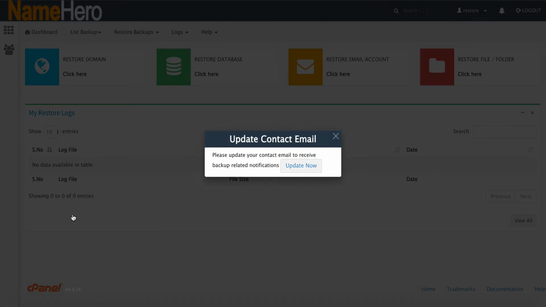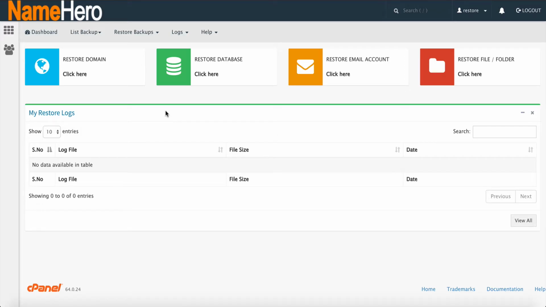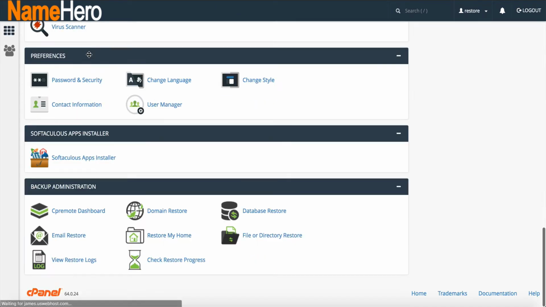First is the dashboard, so you can click it. You're going to notice when you hit the dashboard, it wants you to give it your email address, so that you can receive notifications when a backup has been made or when a restoration has taken place. So I do recommend updating that. But this is just a dashboard. It shows everything, all your different options. We're going to go through each one of these individually. So I'm just going to click back here.